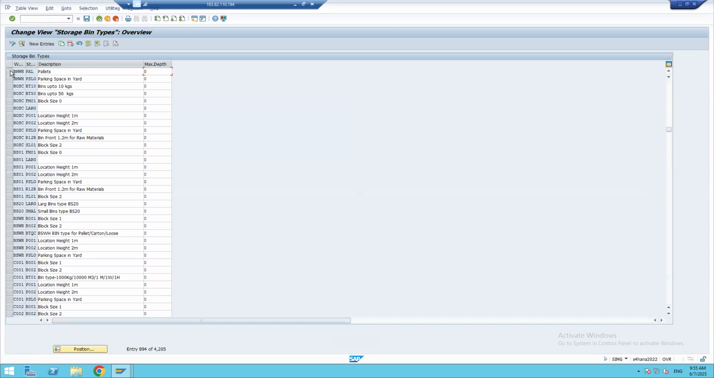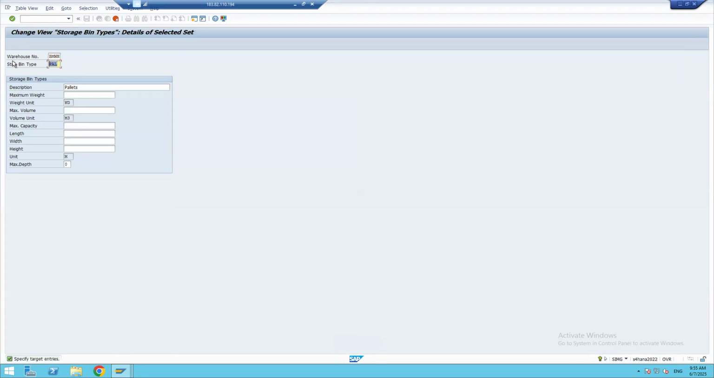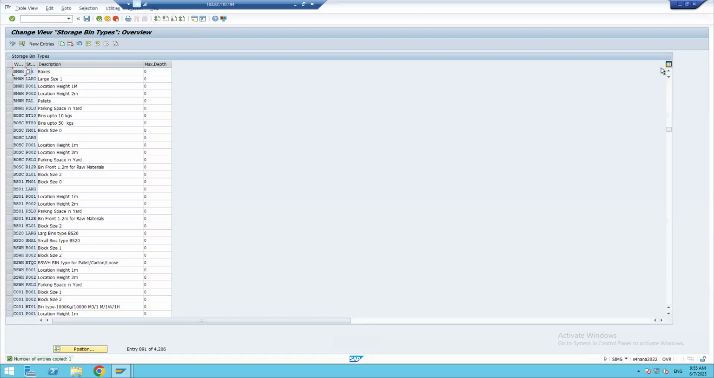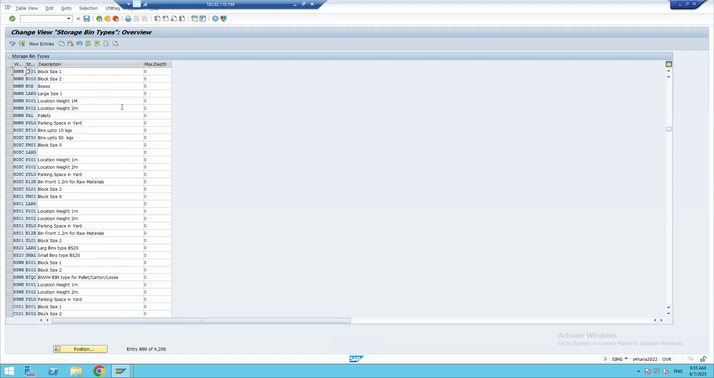Now I am creating one more: box, boxes. I am creating two storage bin types. One is box, another is pallets. It means what, guys? In my BMWH warehouse, are you defining this at storage type level or at warehouse level? This is at warehouse level, not at the storage type level.